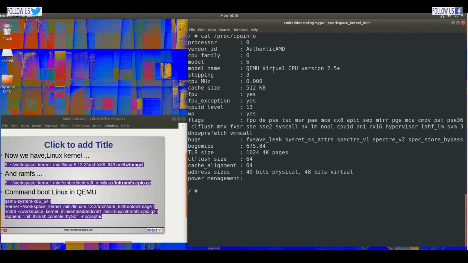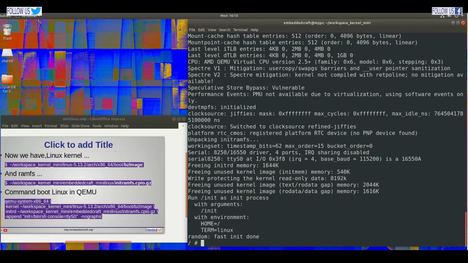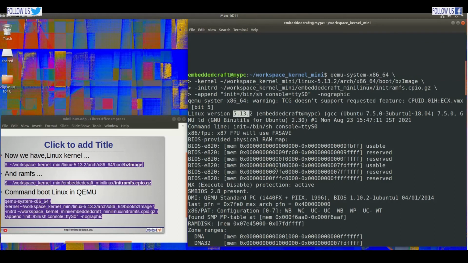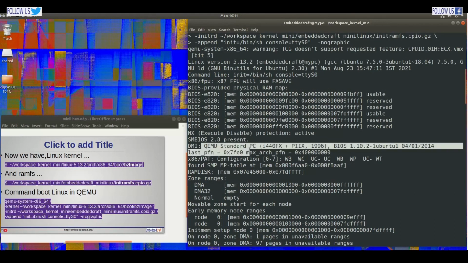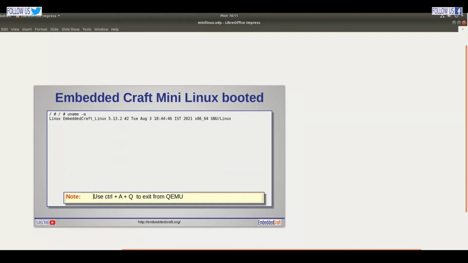Let us review CPU information. Vendor ID is AuthenticAMD. Model name of the VM is QEMU Virtual CPU. We can see kernel messages using the dmesg command. Here is the Linux kernel version. System name is QEMU Standard PC. Now we can exit, just type Ctrl-A and Q to exit from QEMU.